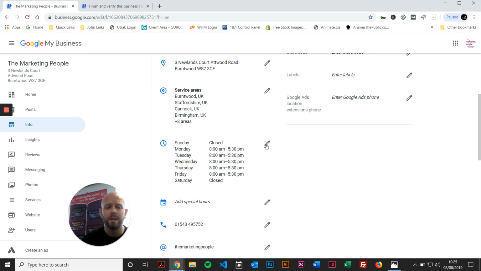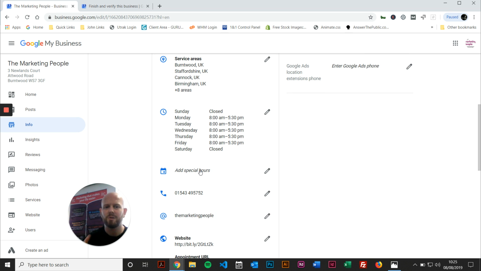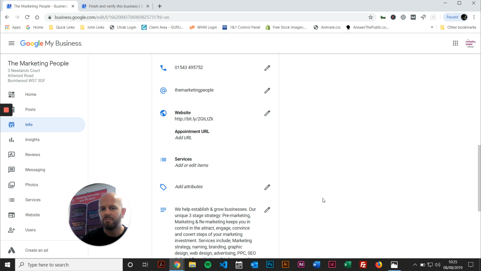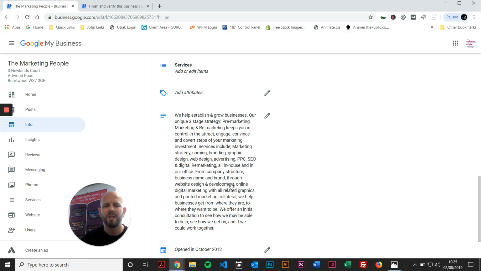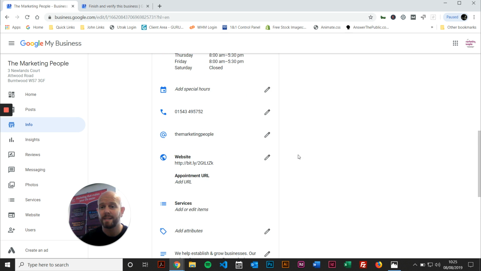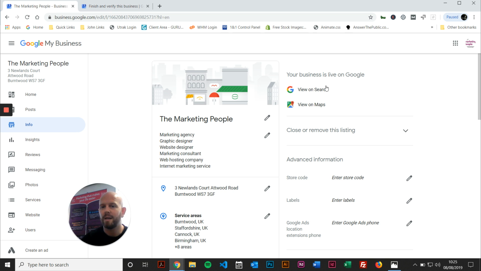You can add your opening and closing hours, which is massive for some companies. Special hours, Christmas Day, Boxing Day, Easter Sunday, whatever you celebrate. If there's like a religious festival that you do, telephone number, email address, website, and then you can add just a little bit about the company so people understand, and when you opened as well, which is pretty massive. Then you've got business live on Google up here.